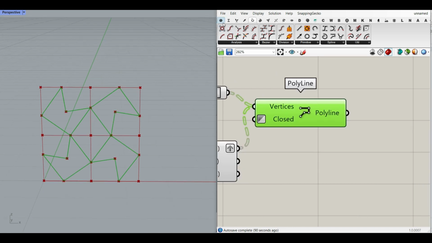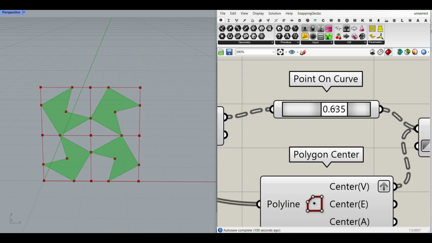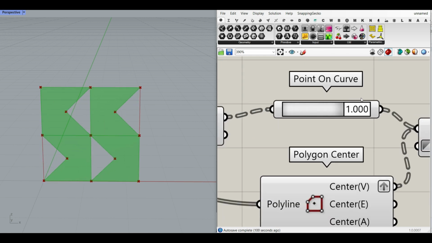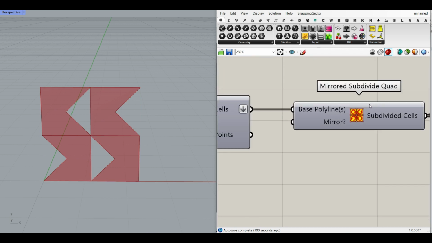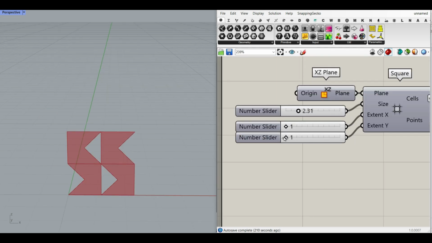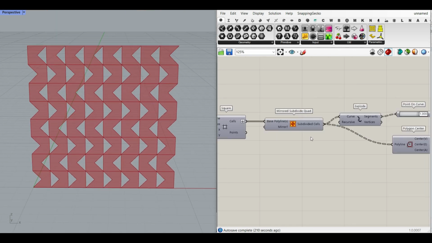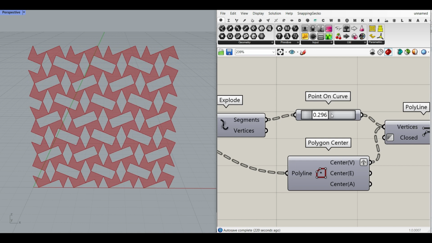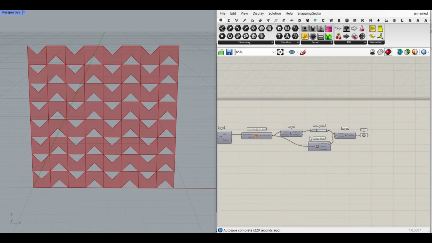Okay, now if I connect a surface to this and play with this point on curve, you can see that we can produce an interesting pattern using this Parakeet plugin. Now if we increase the number of X and Y's, you can see that this pattern is also interesting, and you can change it by playing with this point on curve.